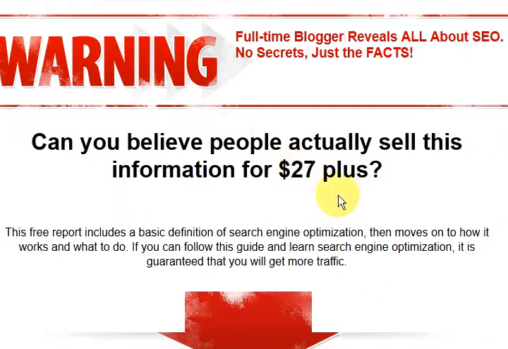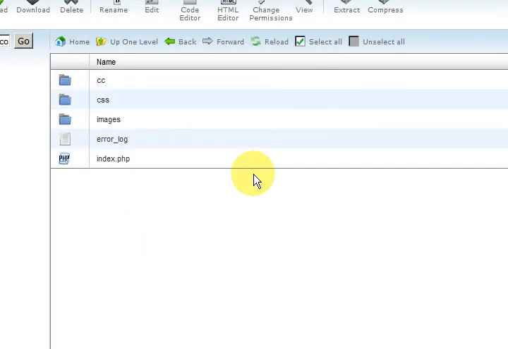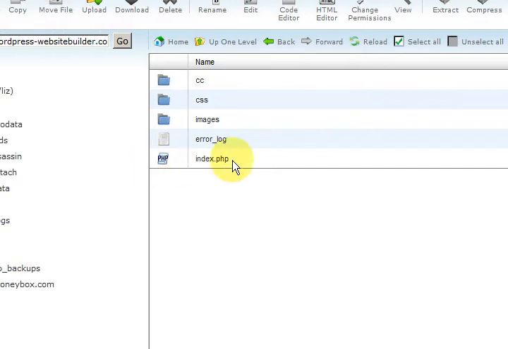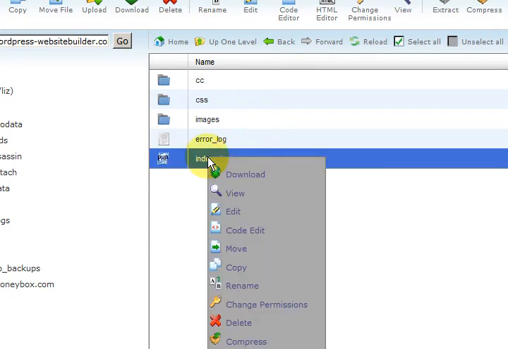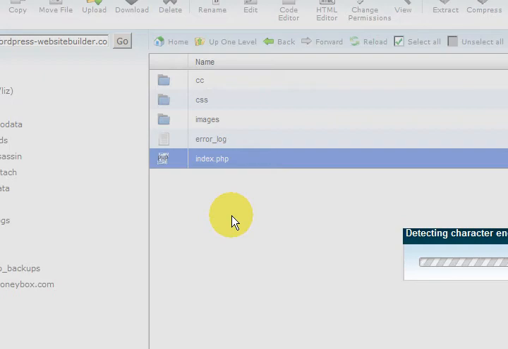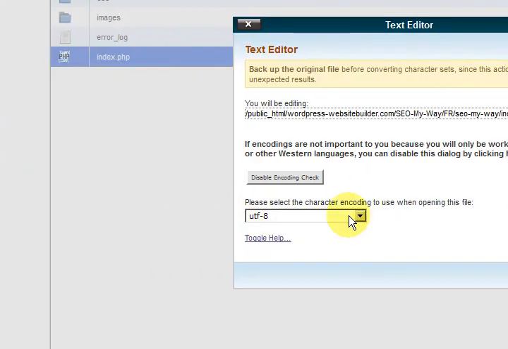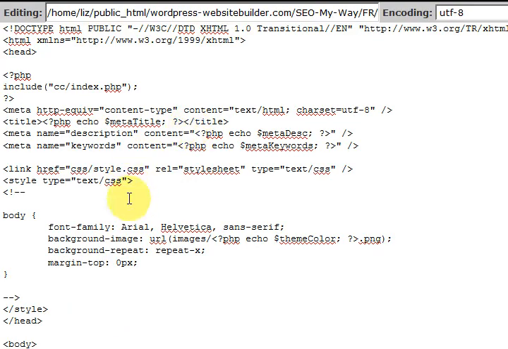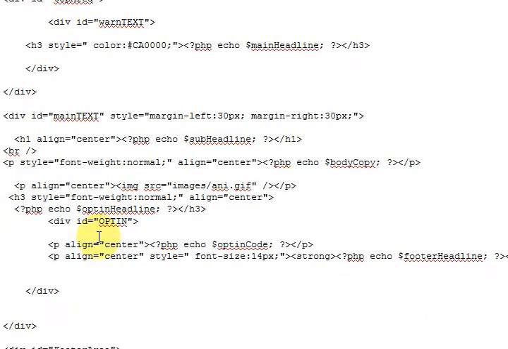Okay guys, I'm going to show you how to edit that little sales page that we just made. Oh, squeeze page, sorry. Okay, so the first thing we can do is go into the index PHP and right click and press edit. And we'll just press edit again because it gives us a choice. And we can edit the code here.